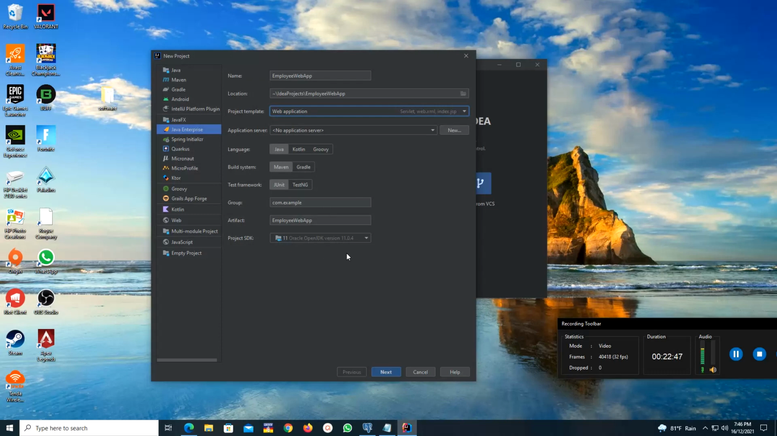IntelliJ is intelligent in the sense that it can detect the kind of JDK that I'm using, the default one. That is why you're seeing 11.0.4. If you have other JDKs, it might detect the default one. But I have yet to configure the application server. So I can just click here, new. I don't have anything here. Okay, new, and it is a WildFly server.